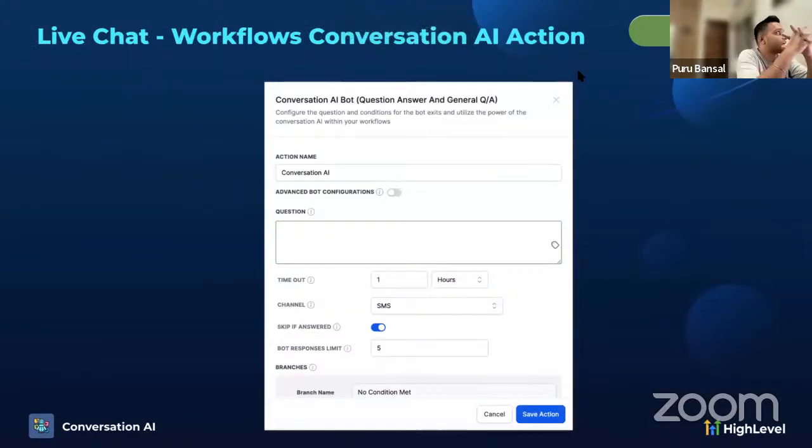Perfect. So live chat. In the conversation AI action, which was the question and answer, you now also have a new channel called live chat. So you can use the same action that you were using for SMS, Facebook, and Instagram, also for live chat, in the same configuration that you essentially had.